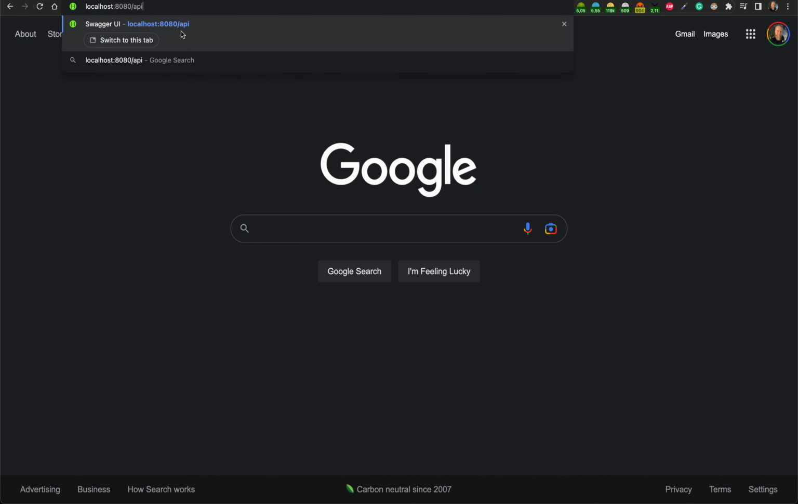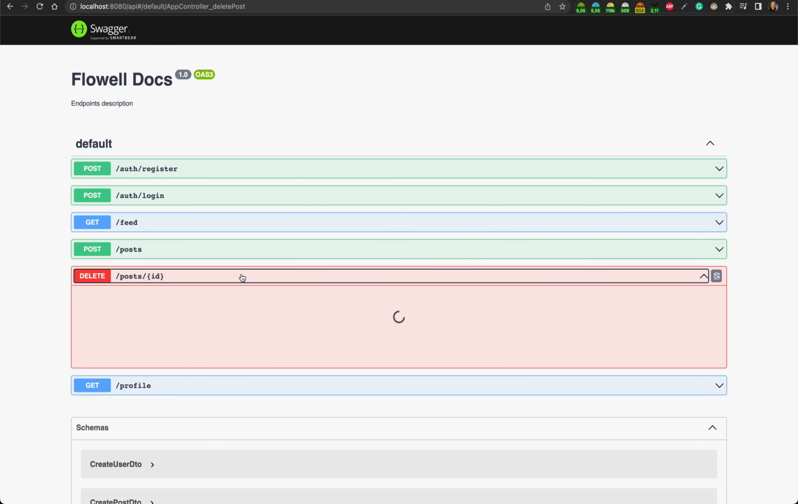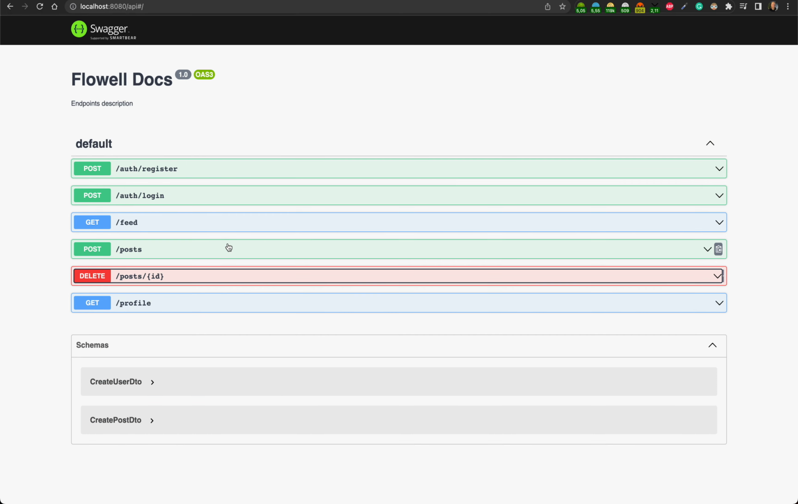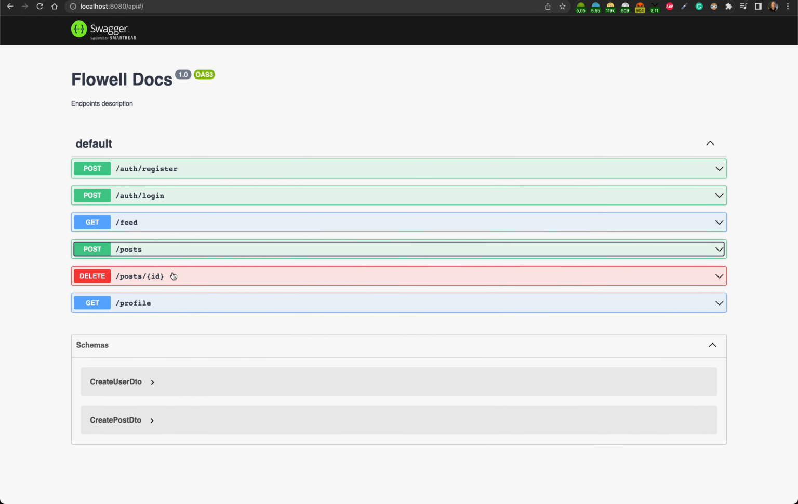Before showing you guys the implementation, I just wanna show one detail. We can type localhost, port 8080 and then just type api. It's gonna show the documentation of the project. So we have all of the APIs here: the register, the login, the feed, posts, delete, and then the profile. You can also test all of the requests here. Okay. So I've used Swagger and it's a really cool API also.